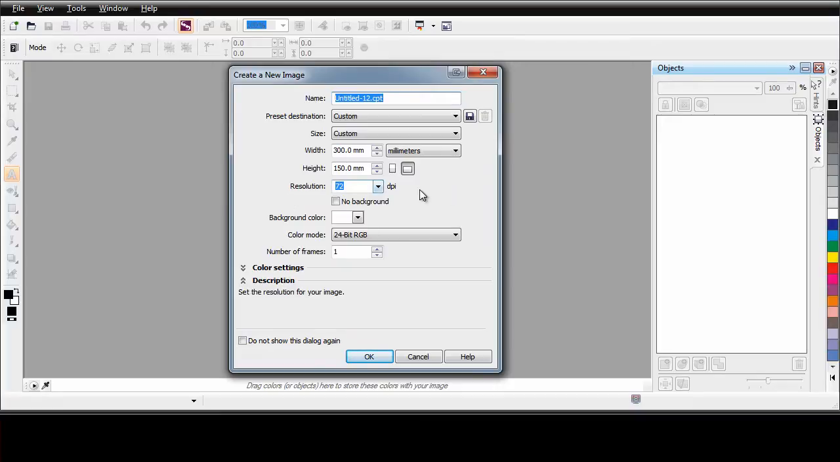So resolution is everything. For example, we're by default set at 72 dpi. This is great for when you're working on the web or for display on a computer screen. However, for professional print, or if you've got a printer attached to your computer and you intend to print color images particularly, you'll want to choose 300 dpi.